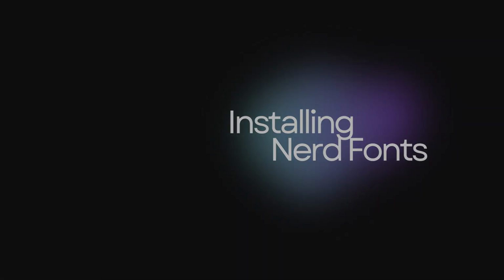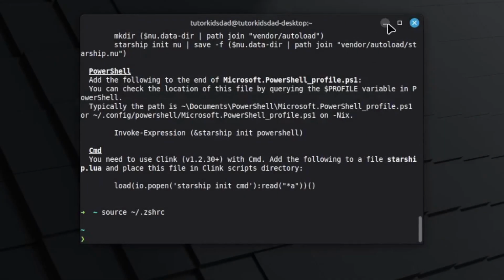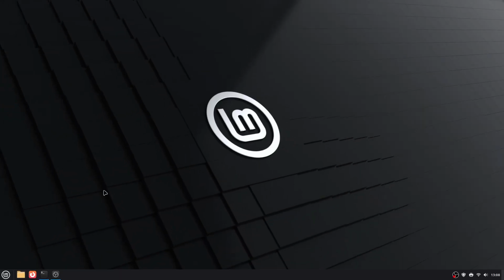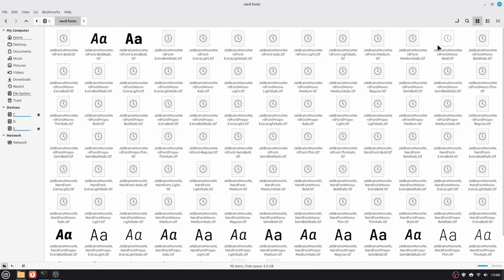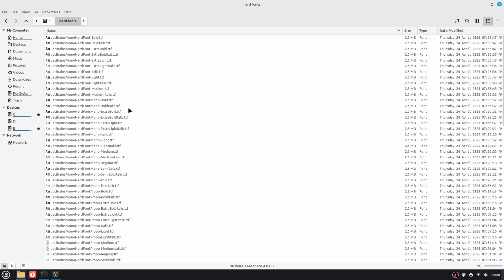At this stage, many people feel their terminal still looks weird, and this is where most setups break. The reason is simple. Nerd fonts are missing. If nerd fonts are not installed, icons appear broken and it feels like something went wrong, but don't worry, we're almost there.